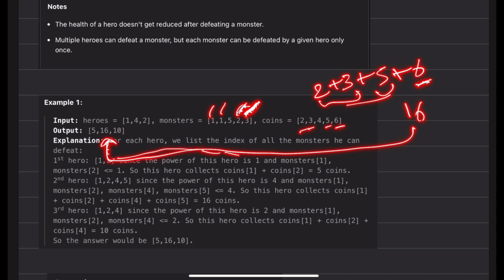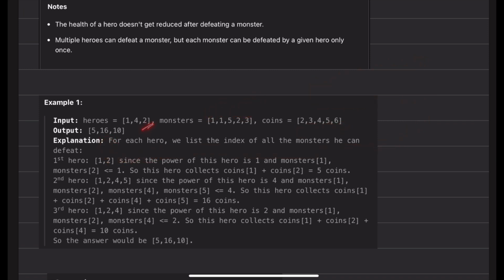And similarly, the hero which has the power of two can defeat this one and this one only. So this is two and three, this is five, this is five. So this is 10. That's why 10 is being stored.